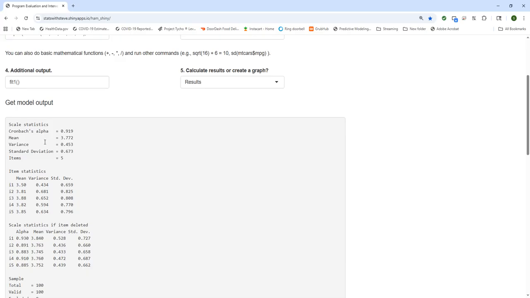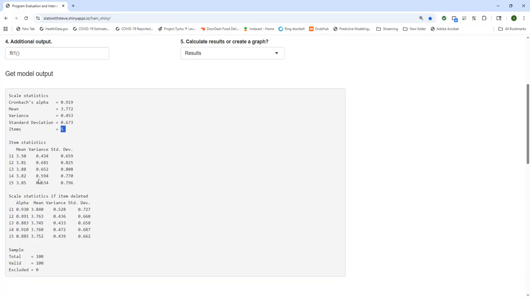You can see we have scale statistics such as the overall alpha, the overall mean, the overall variance, overall standard deviation, and the number of items at the very top. Then we have item statistics. We have 5 items, I1 through I5. We have the means, variances, and standard deviation, and these are kind of standard results for Cronbach's alpha. Another common type of output would be the scale statistics if an item is deleted.